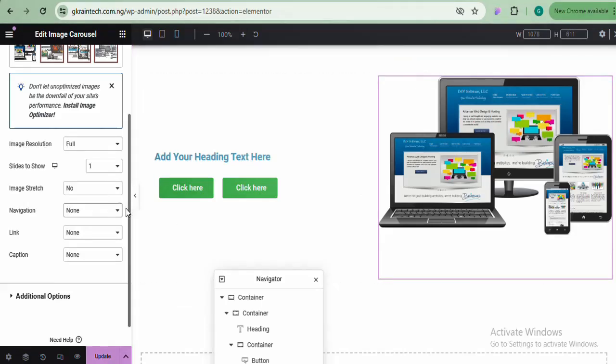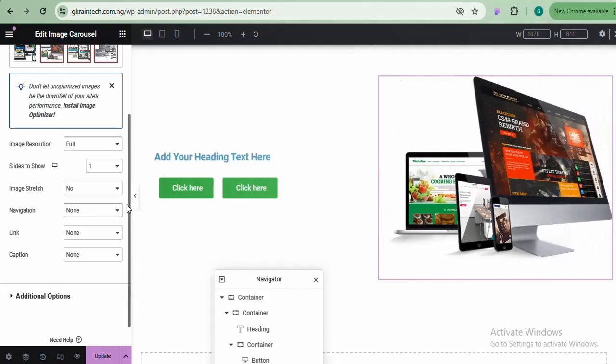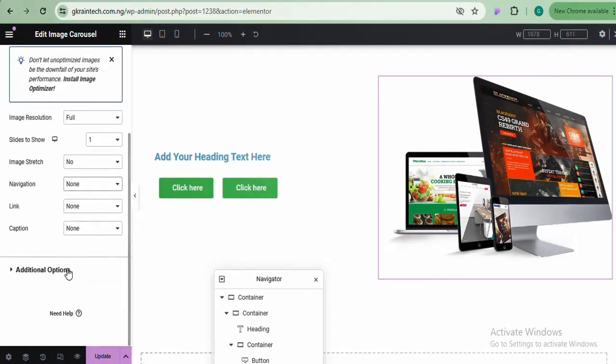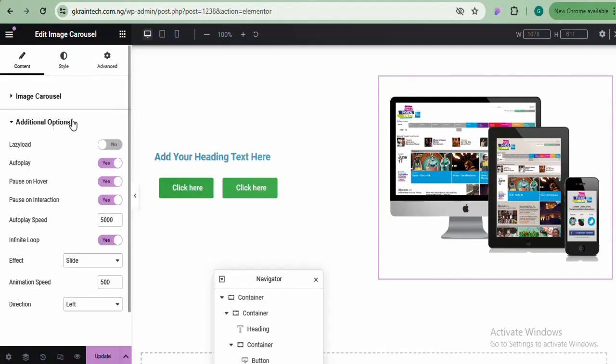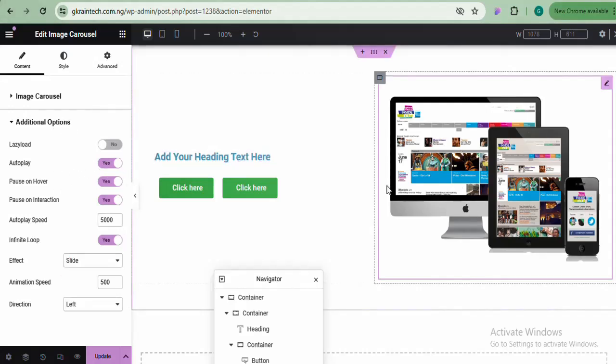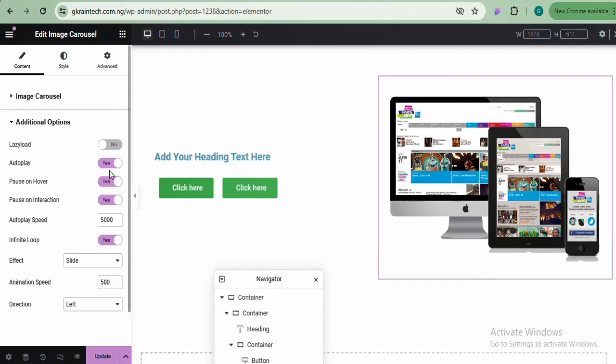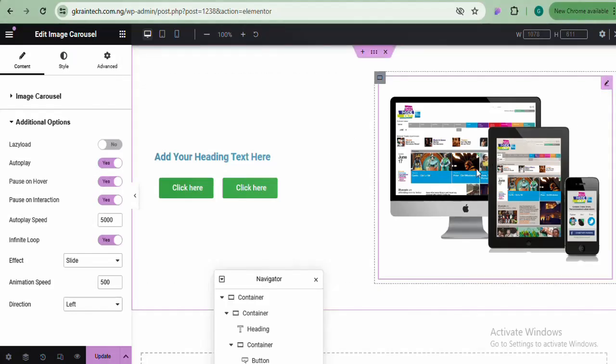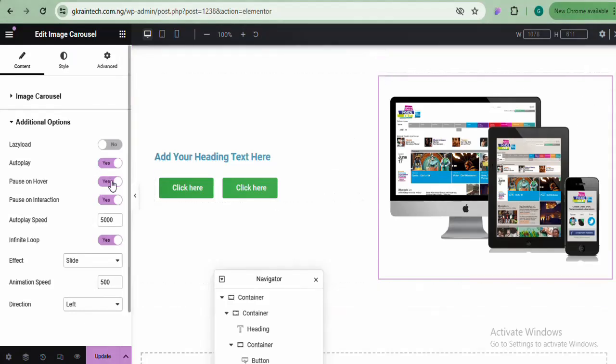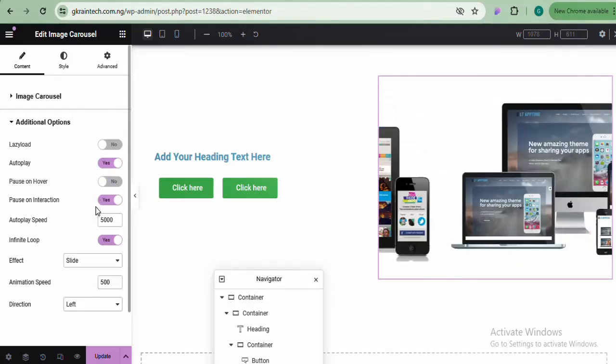Now the, what is it called, the animation. Let's come to additional options. So autoplay, meaning that it should be scrolling by itself. Pause on hover, meaning that when people come on it, it should stop scrolling, but I don't want that. So I'll just remove the pause on hover. I want it to continue scrolling.